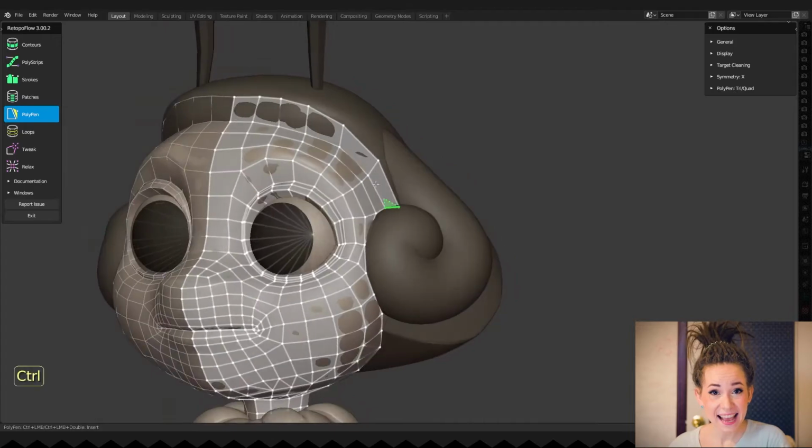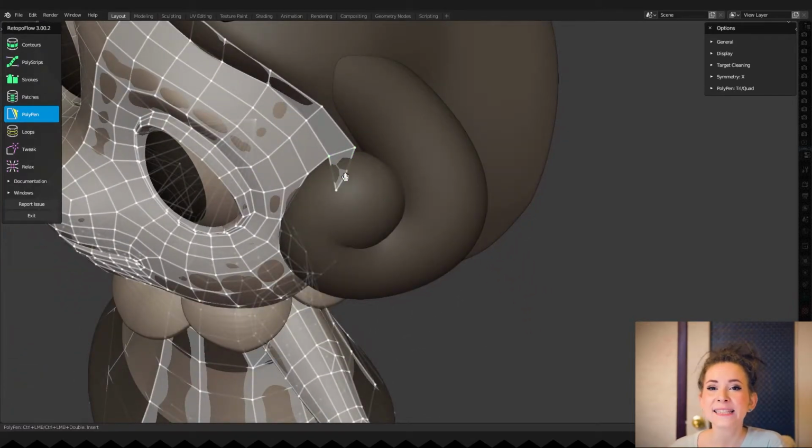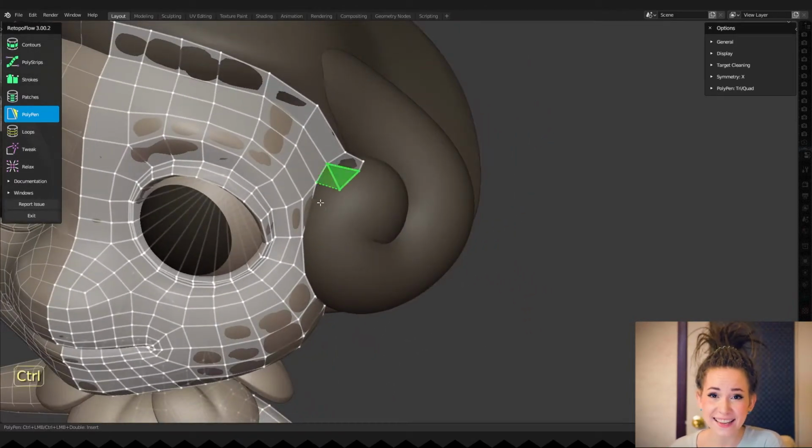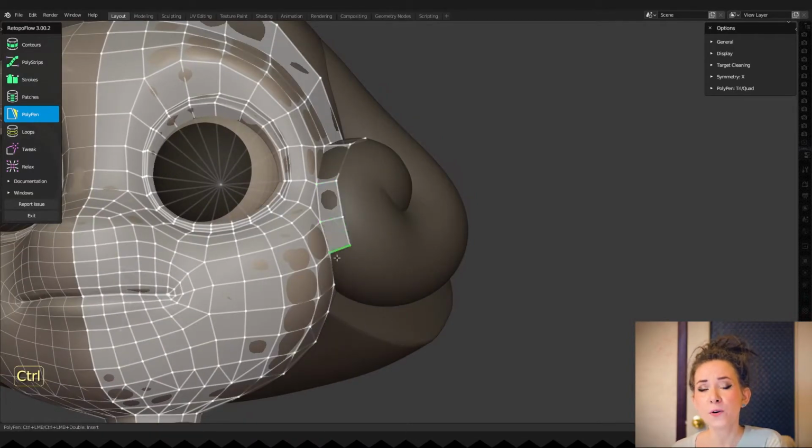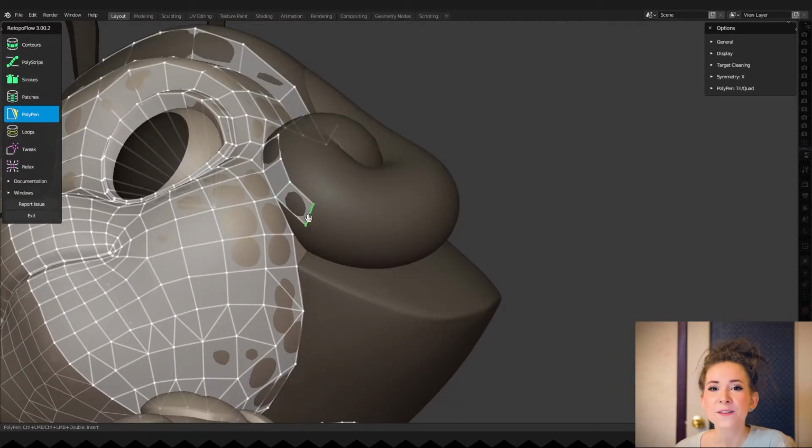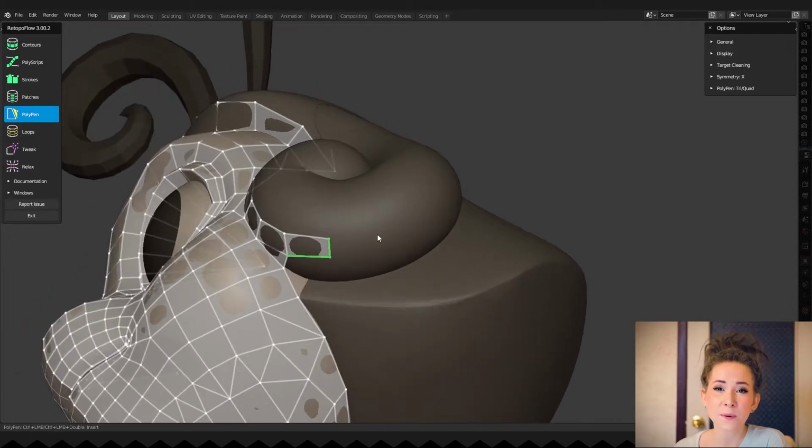Her face and hair will be one united mesh, since I'm not expecting a change of hairstyles in the game. But if you are going to make different hairstyles, then it is worth making them separate meshes.